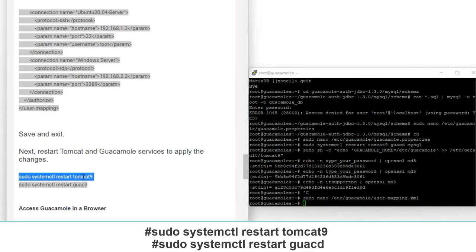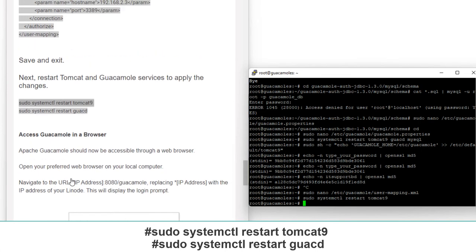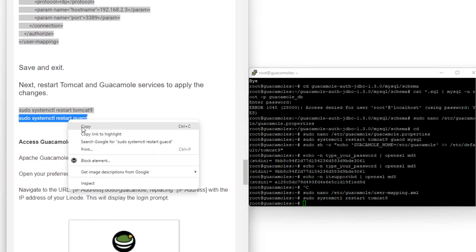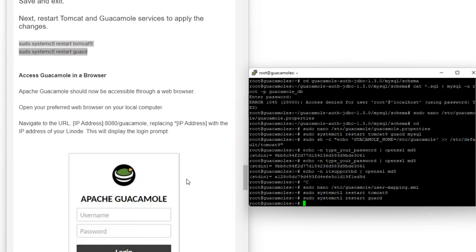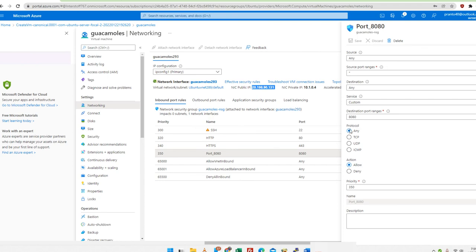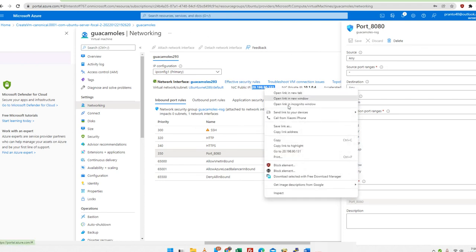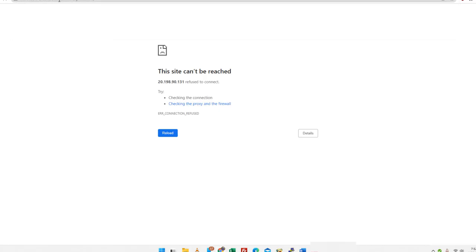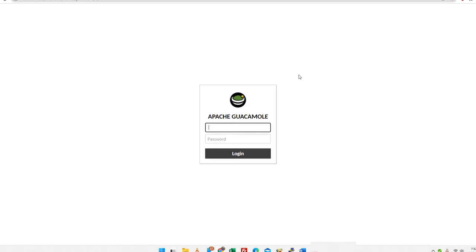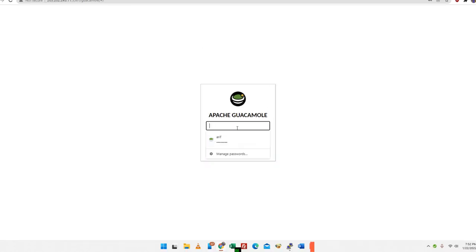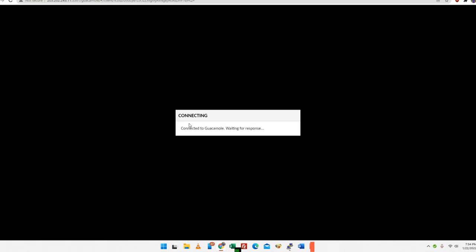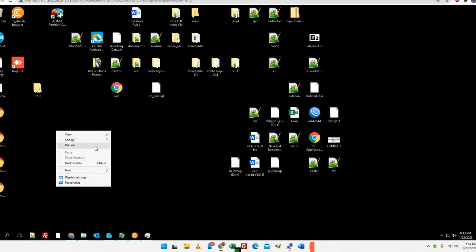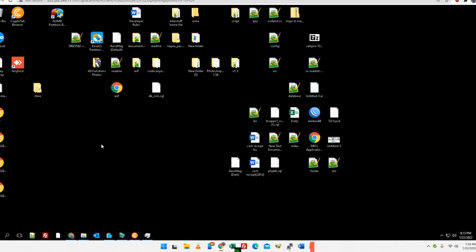Next, restart the Tomcat and Guacamole services to apply the changes and restart all related services. Apache Guacamole should now be accessible through a web browser. You can access it from the web browser using the address localhost or IP, port 8080, slash guacamole. You should then see the Apache Guacamole portal to log in. Now I can use all my remote desktop computers on this web server.